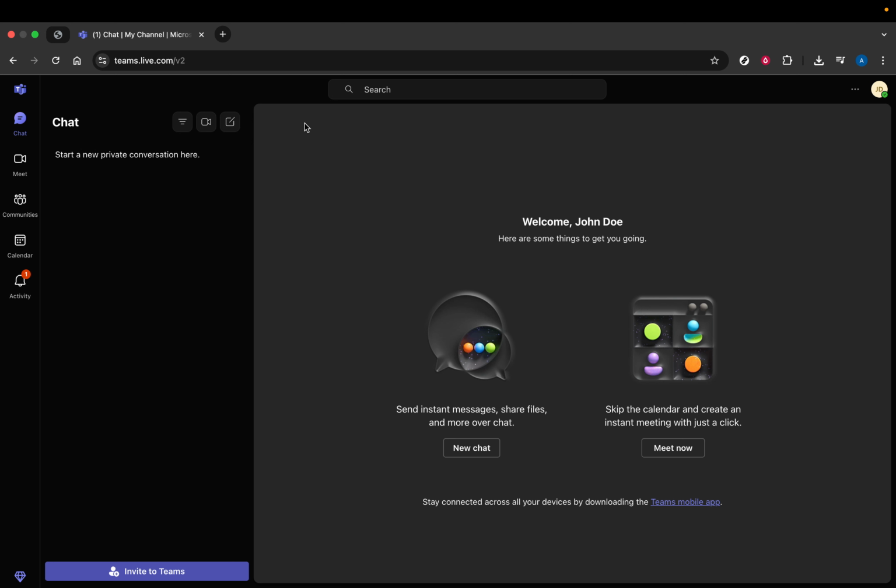Let's dive right in. First, you'll want to sign into your Microsoft account. If you haven't used Microsoft for messaging before, make sure you have your account details ready. You'll need your email and password to access your account. Once you're logged in, you'll be directed to the main interface, where you'll find all the tools and features at your disposal.